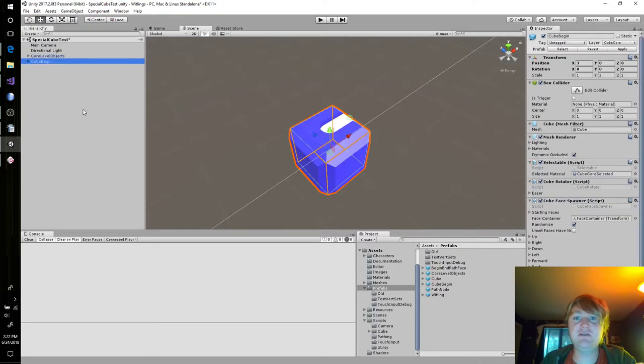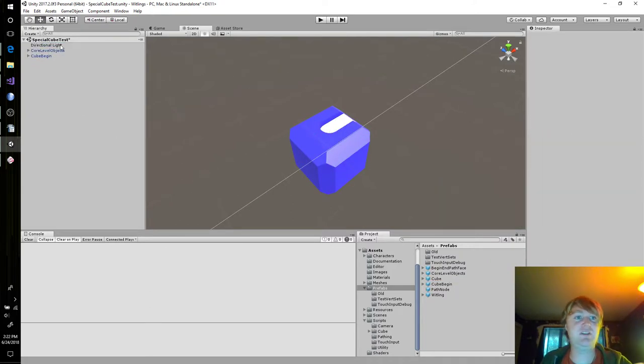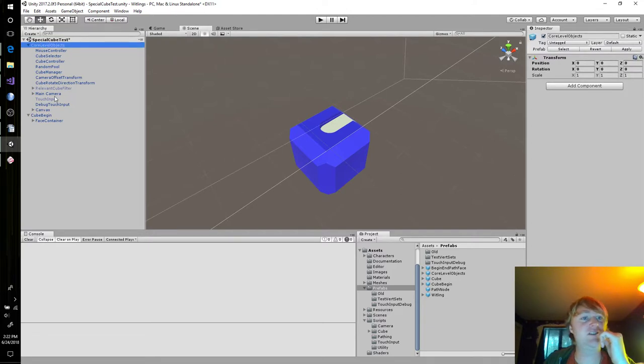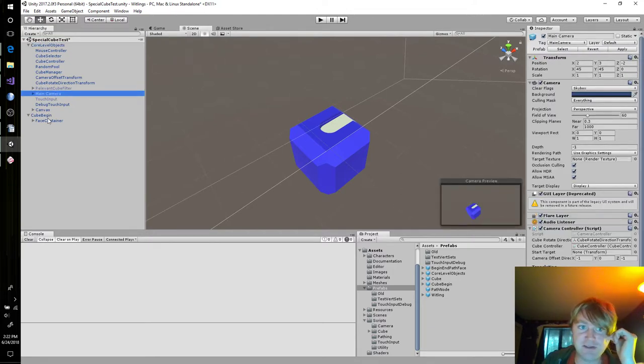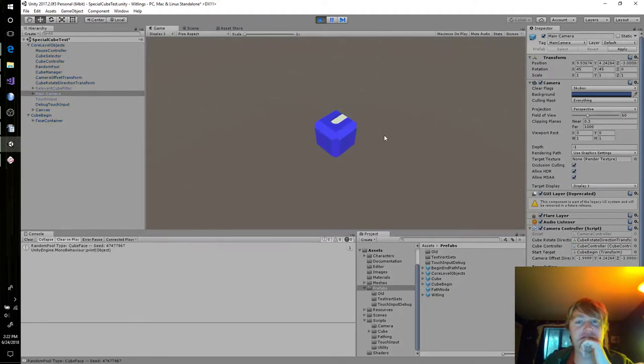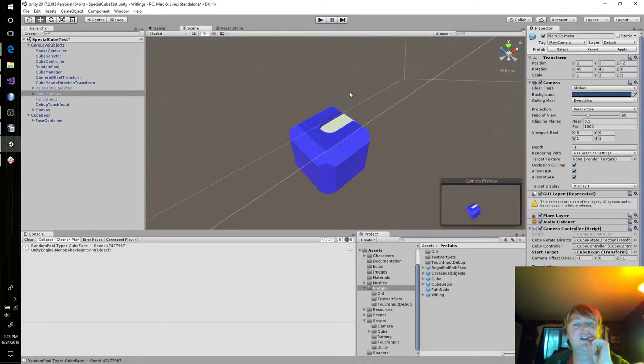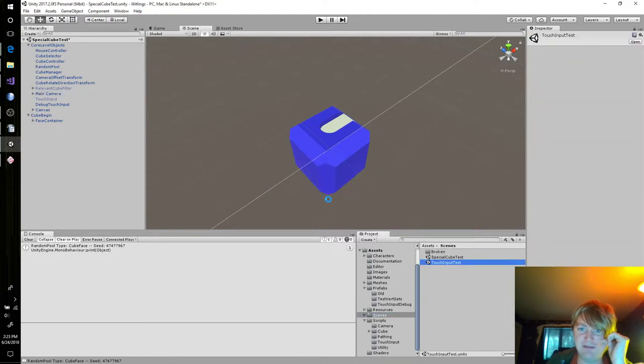And we'll have a cube begin. We can get rid of this camera and light. And our core level objects, the main camera, needs a start target. Excellent. Skybox. Definitely save. That was beautiful.